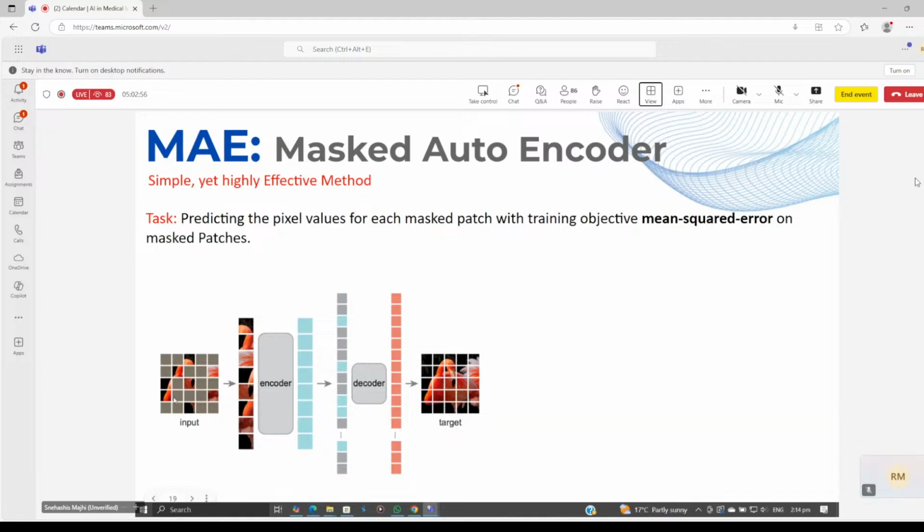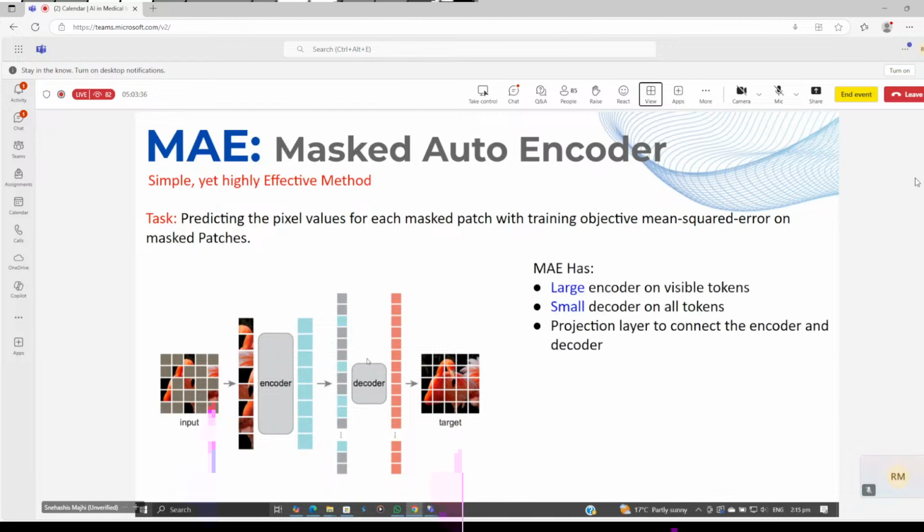With the remaining patches, you stack them, pass them to an encoder, and get the latent vectors. With the latent vectors, you add mask tokens for the masked patches of the input. With this concatenated vector, that is the embedding from the encoder and the mask tokens, the decoder tries to predict the entire image, the image containing all the tokens. And this is optimized by the mean squared error loss, right?